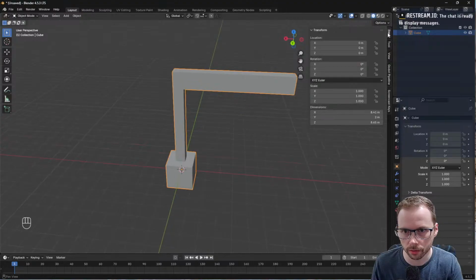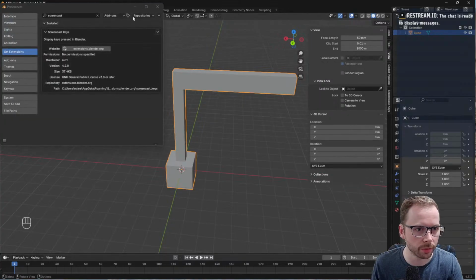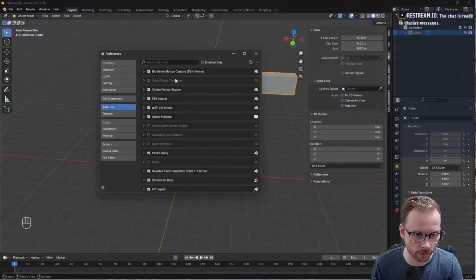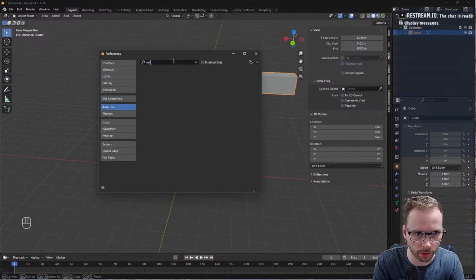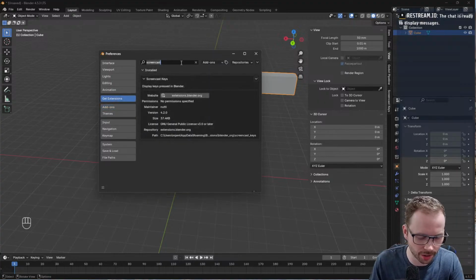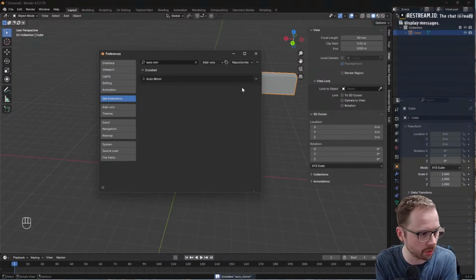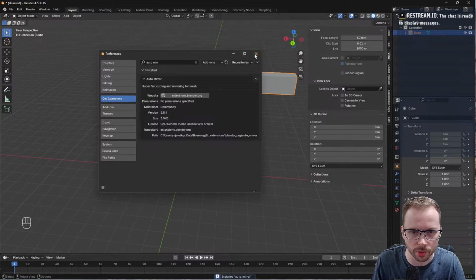Oh, I don't have any of my add-ons in this version of Blender, so bear with me. Here's another one that's pretty good. You should get Auto Mirror. Auto Mirror? Is it an extension? I don't know why they changed some things to be extensions and some things to be add-ons. I'm not really sure the deal there. I guess the extensions come from Blender's repository.